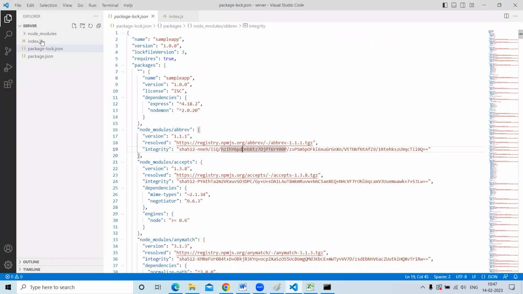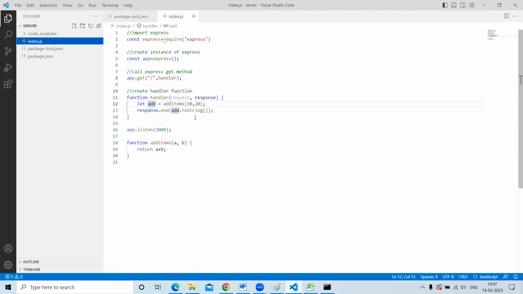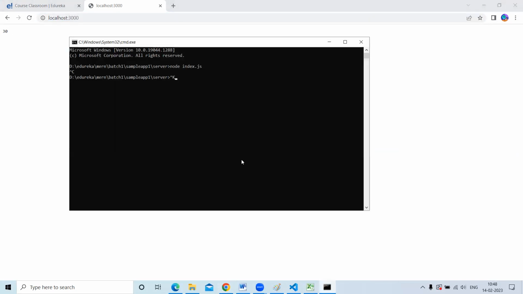Now let me change something here. 10 comma 25. Now the output is 35. Let me refresh. What is the output still? 30.